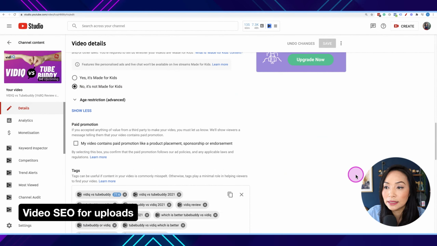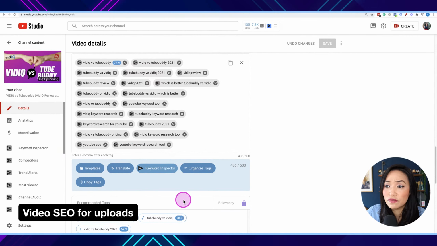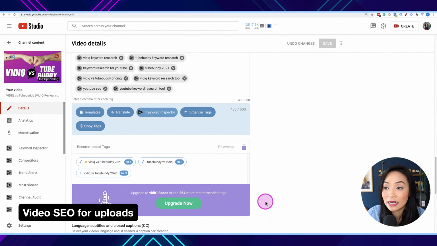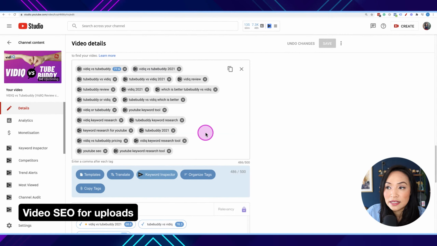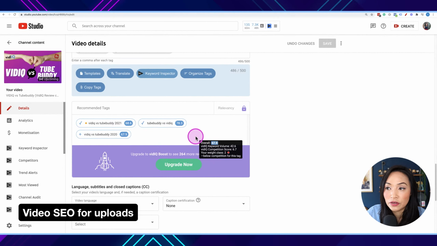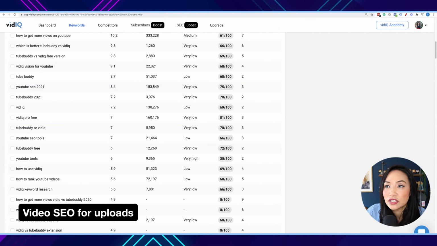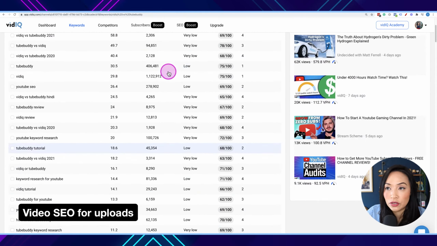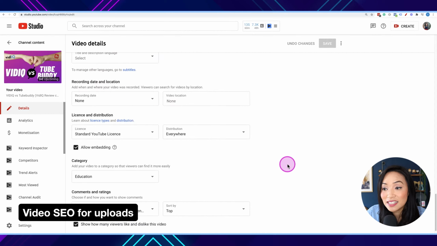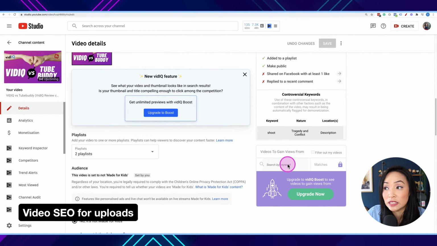Now, if I keep scrolling, in terms of the extra tags that VidIQ gives you, these are the tags that I've added up here. These are ones that VidIQ recommend. They only give you 3 here, which I find a little bit disappointing unless you upgrade to their Boost plan. However, as I mentioned before, in their actual VidIQ dashboard, the keyword tool, you'll be able to find all of the related keywords anyway. So it's not available directly within the upload section, but you can still access that same data within the VidIQ keyword research dashboard. So that's how they do video SEO.